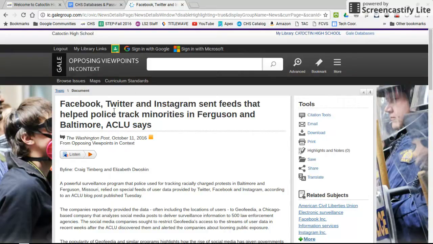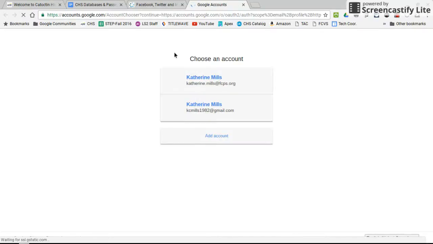Let's say I read this article and determine that it's an article I want to use. There's a couple of things you can do with this. Up here, you can sign in with Google, and it will connect to your Google account.